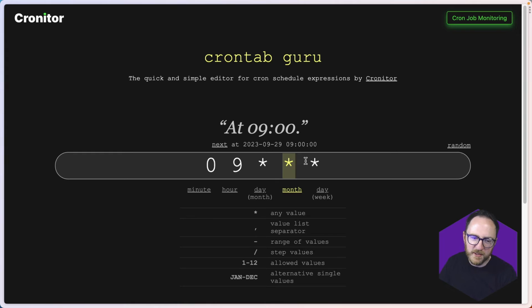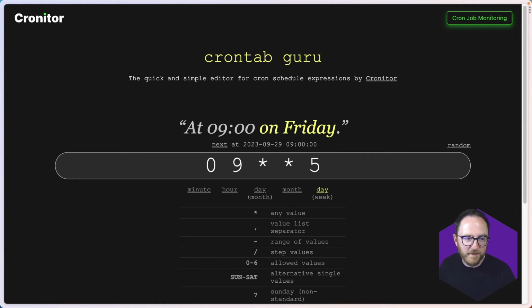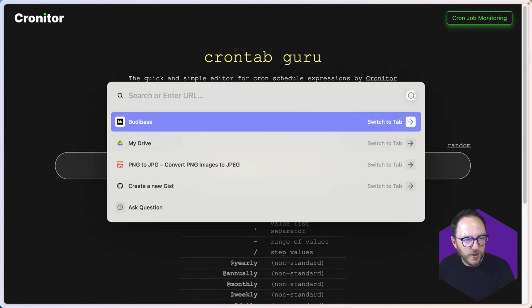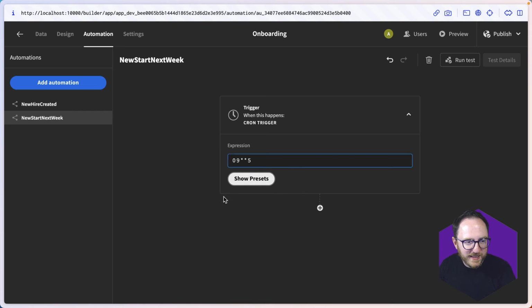I also don't care about the month, but I do care about the day of the week. So 0 is Sunday all the way up to 6, which is Saturday. So we want Friday, so that's going to be 5. And this is the syntax for 9 a.m. on Friday. So I'll take that with me and I'll paste it in as my cron trigger there.